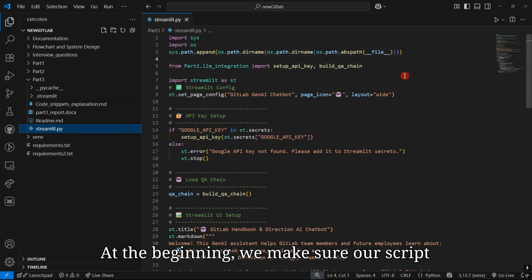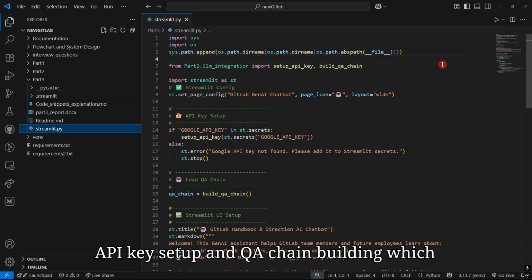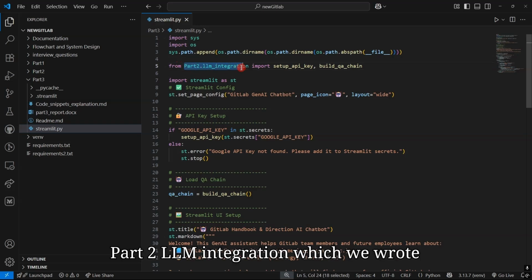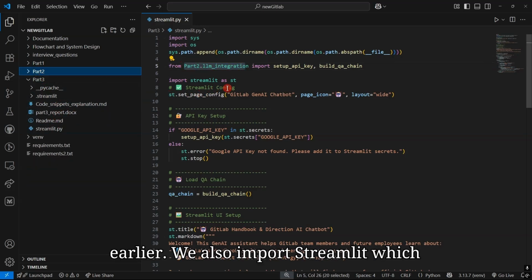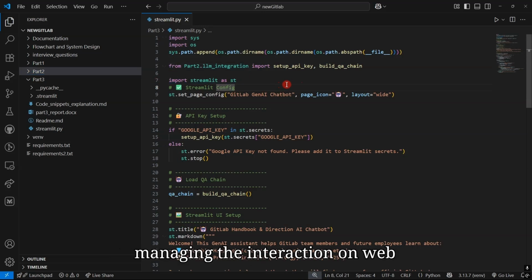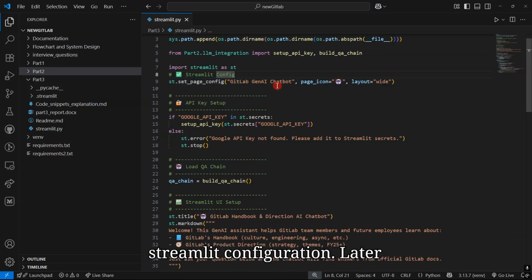At the beginning, we make sure our script can access the module from part 2, specifically the function that handles API key setup and QA chain building, which we have imported here from the part 2 LLM integration we wrote earlier. We also import Streamlit, which will be powering our front end and managing the interaction on the web interface. We set up the Streamlit configuration.